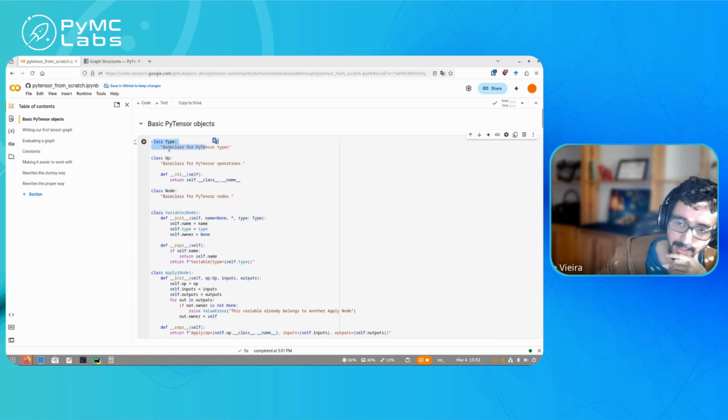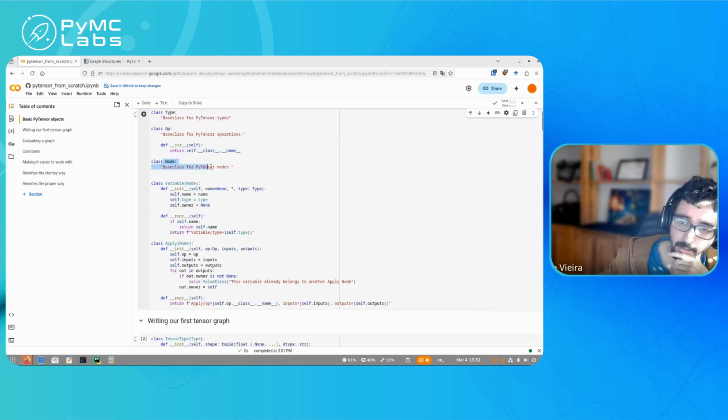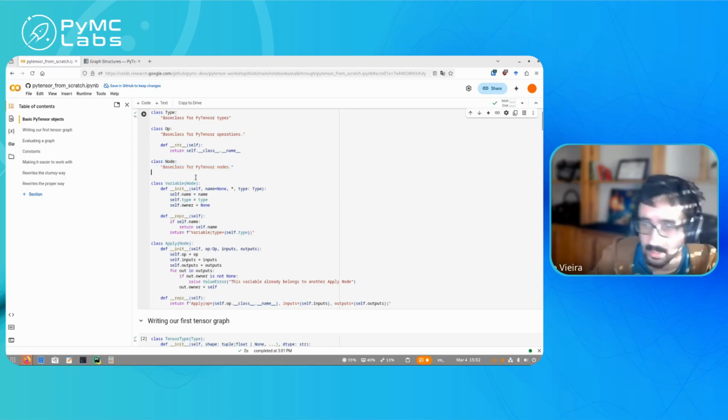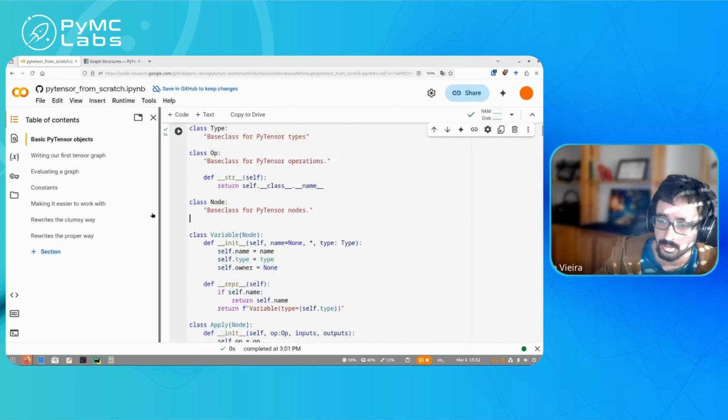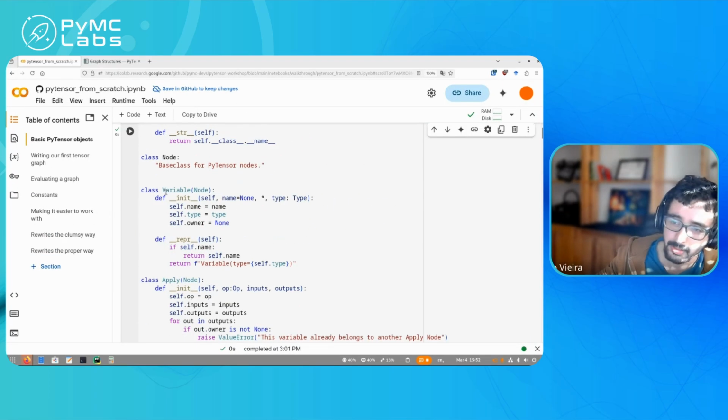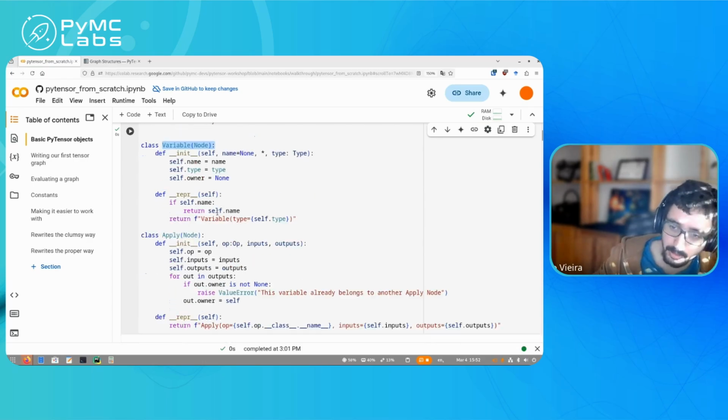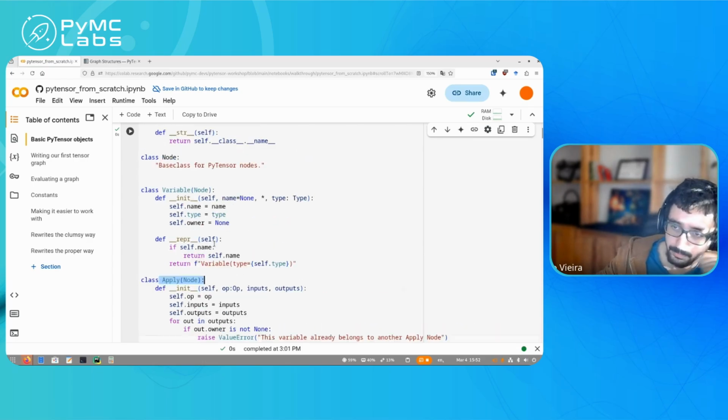This is a base class. It doesn't say yet what kind of variables. Just base type, class Op, and we just put a string just to show the name of the operator when we define it. And then the node. As we said, PyTensor is this bipartite graph, right? And it has two types of nodes: the variables, which you define here as a subclass of Node, and Applies.